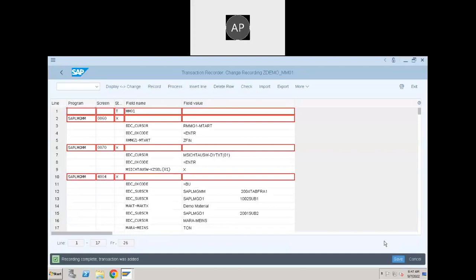Okay, record created. Record created equal to BU. What is this OK code? Equal to BU. It is for the save button. This code is configured for the save button, right? So when we click on the save button, this code will be called. This is called BDC_OKCODE. We have to pass BU for this field, BDC_OKCODE.